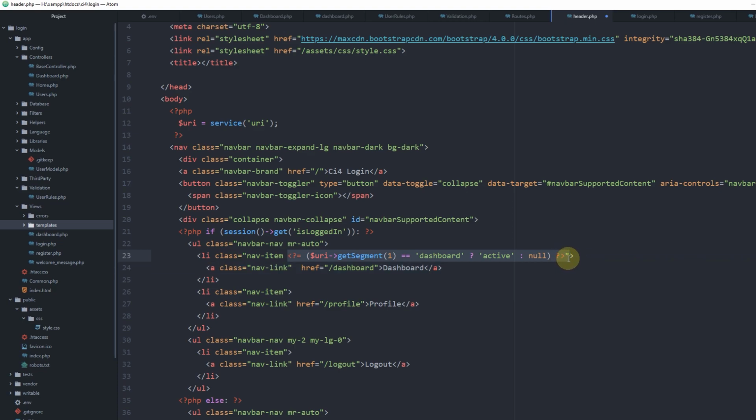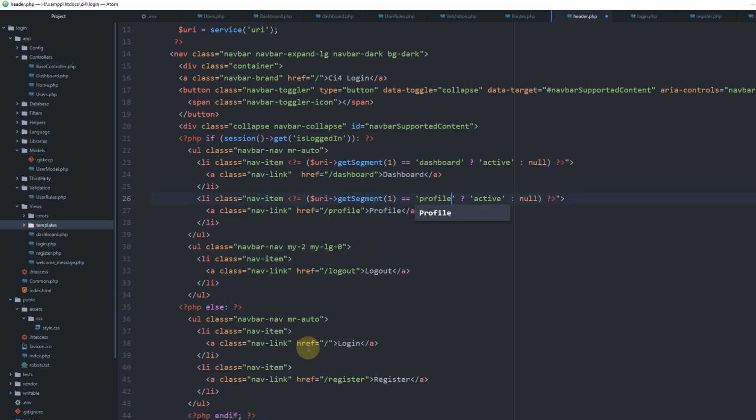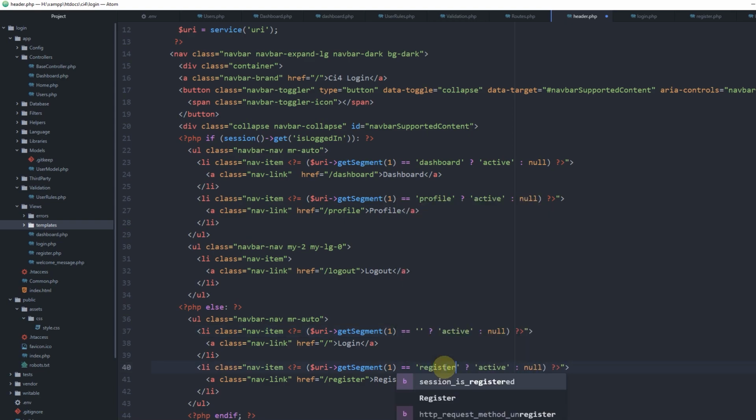We can do the same for our profile page that we will create in a few minutes. We go profile, and let's do the same for the login. Instead, only in the login, we say if segment 1 equals nothing, then print the active class. And in our register, oh sorry, wrong. Yeah, not inside the link, inside the list class here. And same here. Yeah, remove dashboard from the login. And let's add the register segment to our register button.